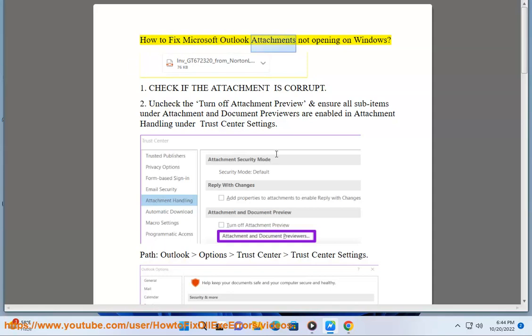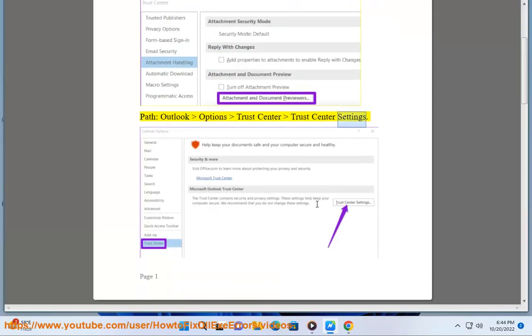How to fix Microsoft Outlook attachments not opening on Windows. 1. Check if the attachment is corrupt. 2. Uncheck the Turn Off Attachment Preview option and ensure all sub-items under Attachment and Document Previewers are enabled in Attachment Handling under Trust Center Settings.